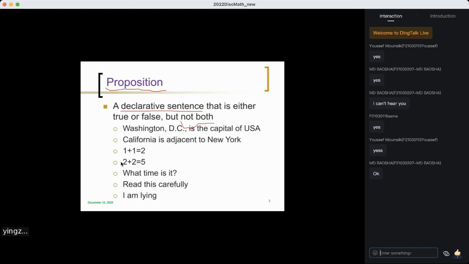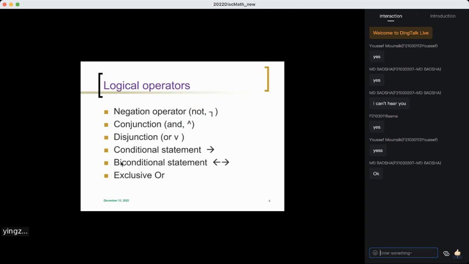A proposition should be a declarative sentence. For this one, "What time is it?" is just a question sentence. We cannot translate it or call it a proposition or variable.